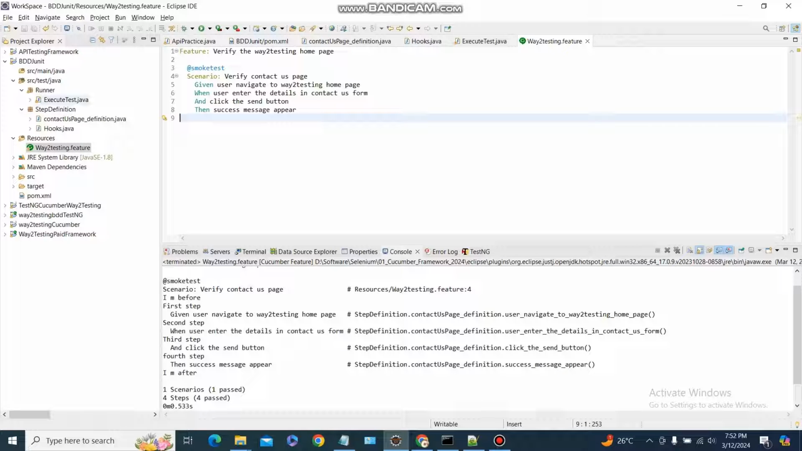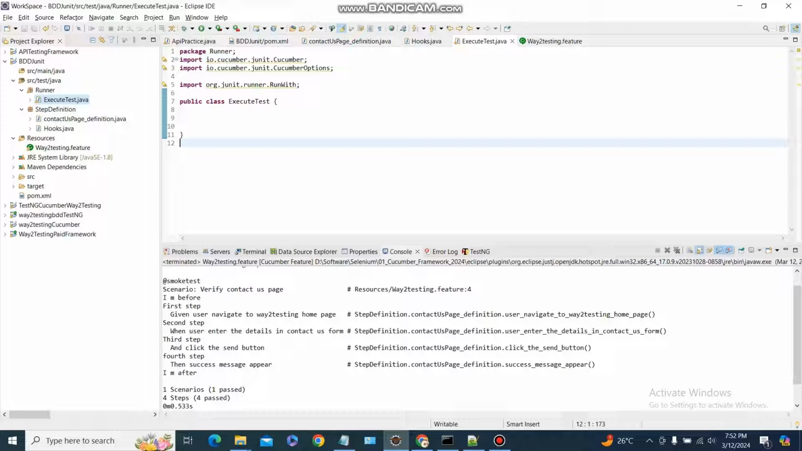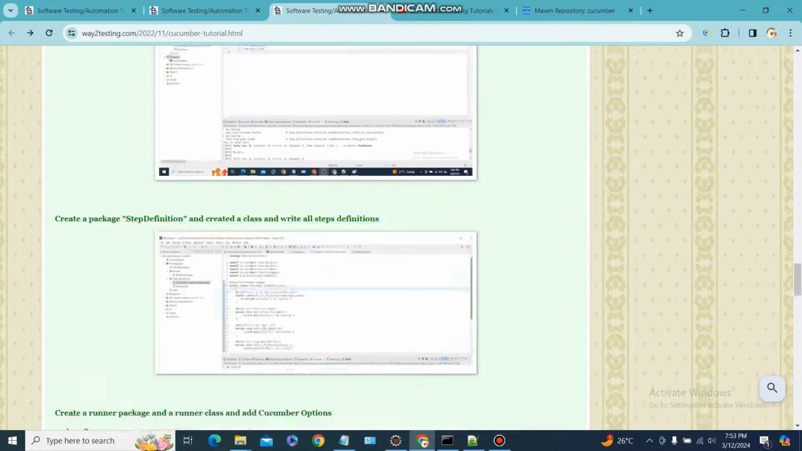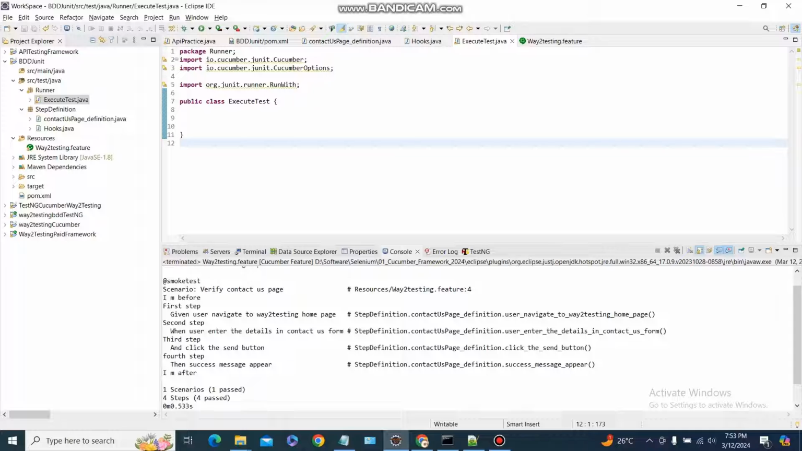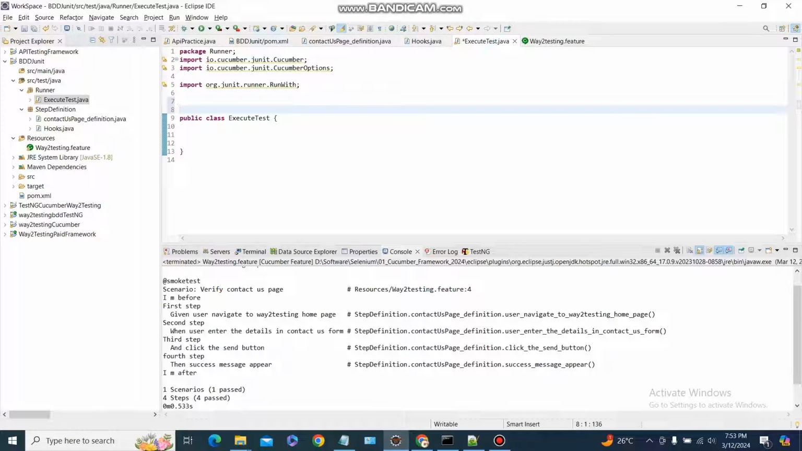Now the most important thing that we need to configure is our runner class, where we will be using the Cucumber options. I have already created the Cucumber options class on my website, so you can use it in your project as well. Let me create it manually so that I can show you. First of all we need to type RunWith, and here we will be using Cucumber.class.